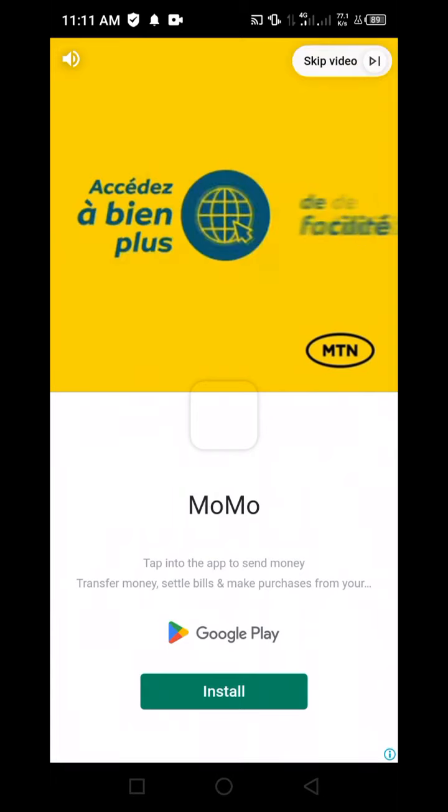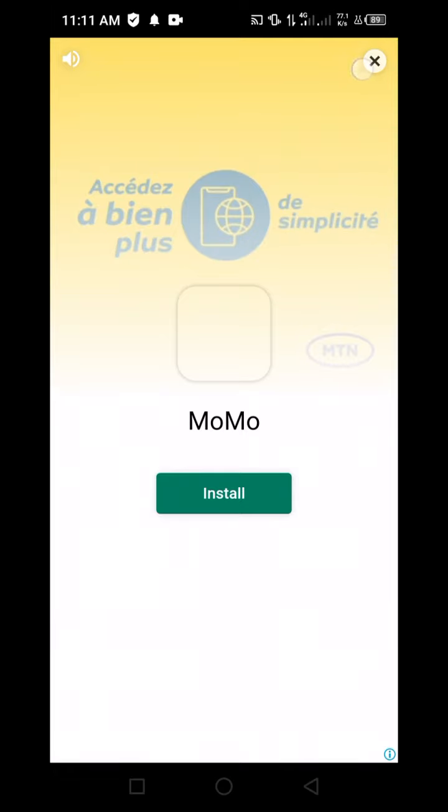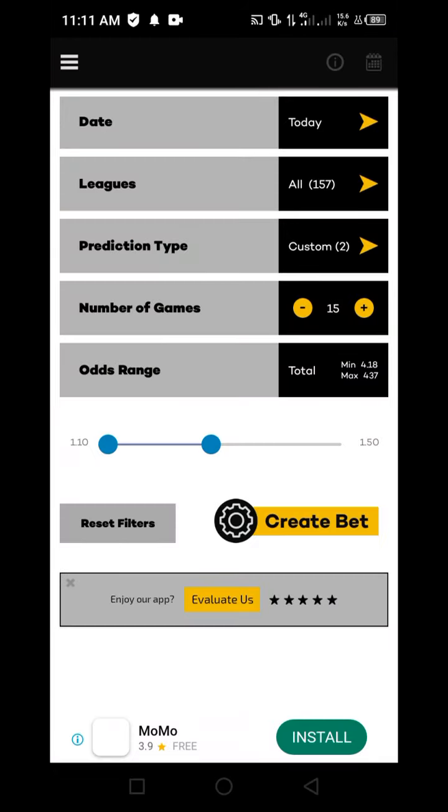So I will do that exactly by first of all closing this ad which is here. And now I will come back here and try to go again to the date to make sure that I change the date of today and select other dates, so that we must have matches that actually meet our specific needs of odd range, which we have actually adjusted.